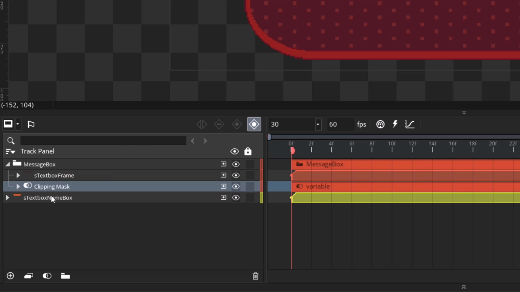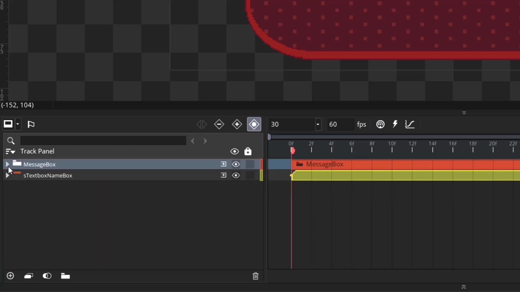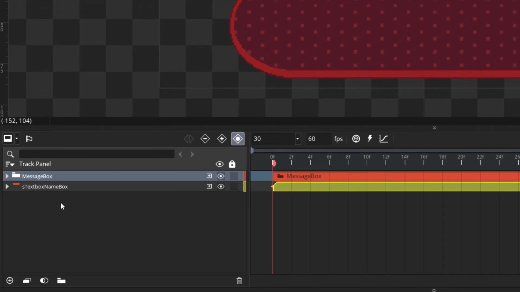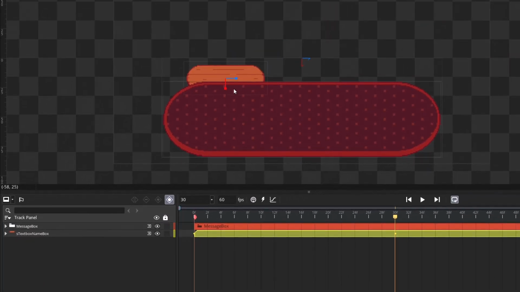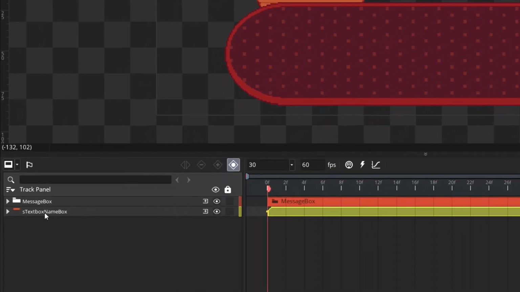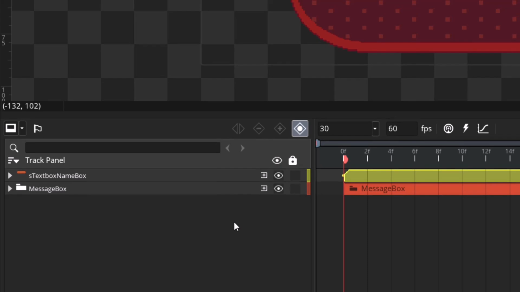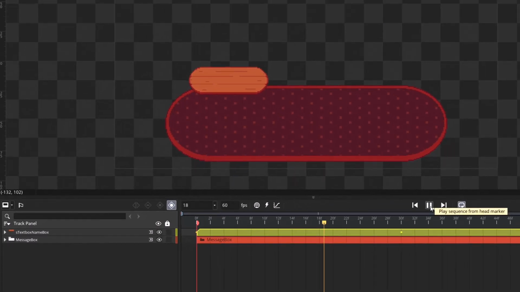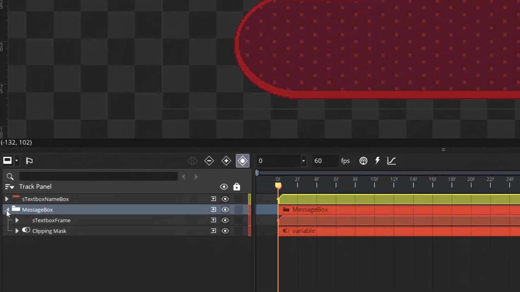So we now have them both in this one group, and we can simply animate the group to animate both of those tracks together. Now in my case, the name box is appearing behind the message box. So to fix this, in the track panel, I can simply drag the name box track above the message box so it also appears above it.